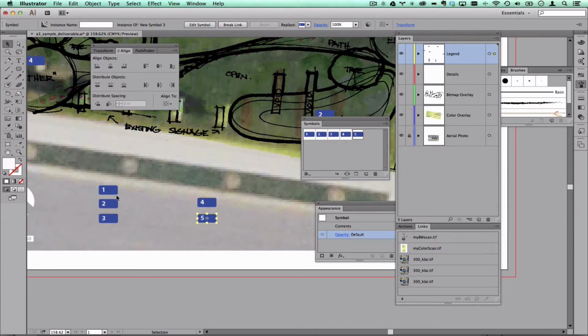I'll grab my select tool, and I click, hold down shift to allow me to do a multiple select, maybe not. Oh, that's because I was holding caps lock. Holding down shift allows you to do a multiple select. Now I can click distribute vertical, and it does just that. It makes them a nice vertical distribution.